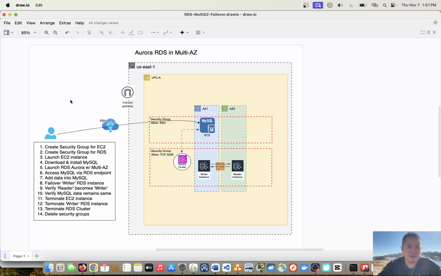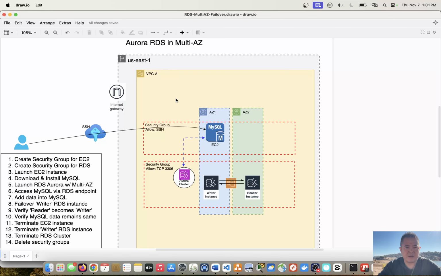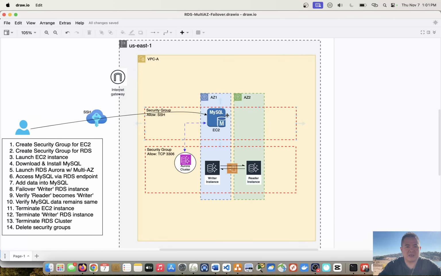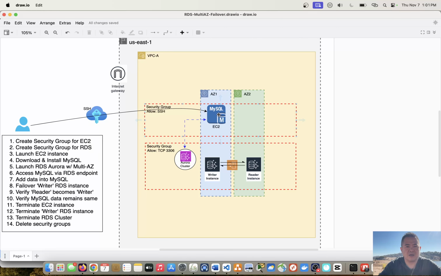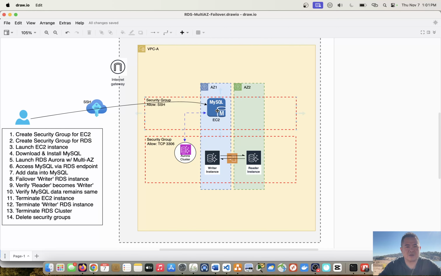All right, so basically here's the network diagram. This environment is going to take place in US East 1, and the cluster is going to be deployed in VPC-A. I'm going to spin up an EC2 instance and then install MySQL onto that instance, and then we'll test connectivity from MySQL to the RDS Aurora cluster.